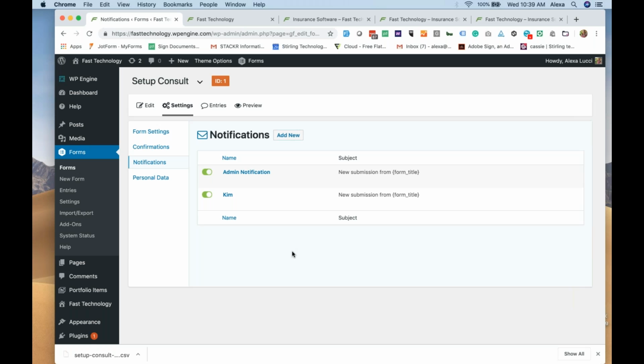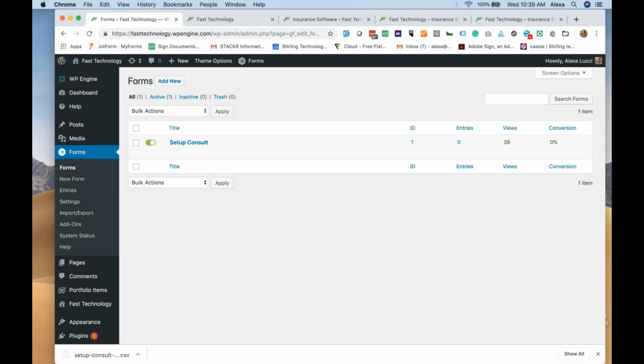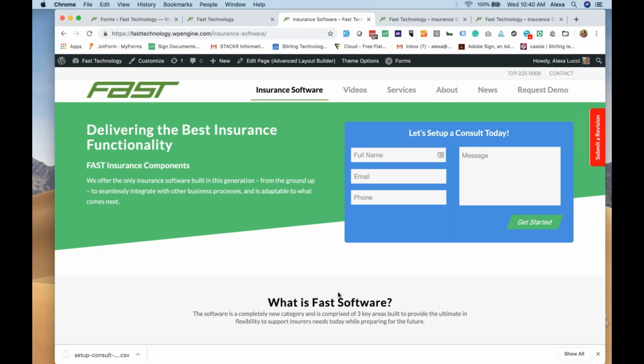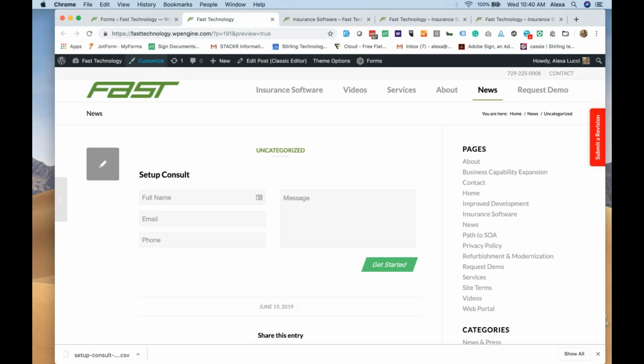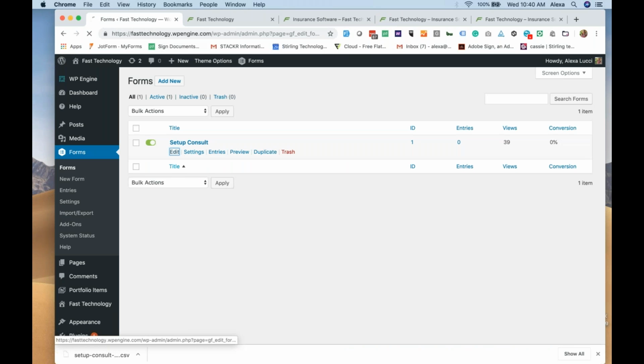Okay, thank you. Any other form questions while we're on it? There are some cool things that you can do with the forms conditionally. So let's say on the setup a consult, if you wanted to get more advanced and you wanted to ask which service do you want to set up a consult for, I'll just show you.